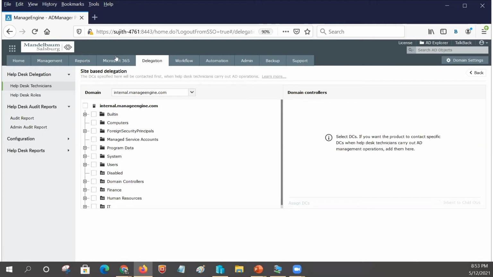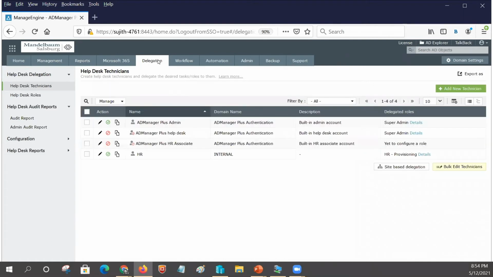And for you who currently own AD Manager Plus, we wanted to help you use all the modules to the fullest so that it can help you manage your infrastructure in a better way. All right, so that's what I would like to cover here on the delegation piece.